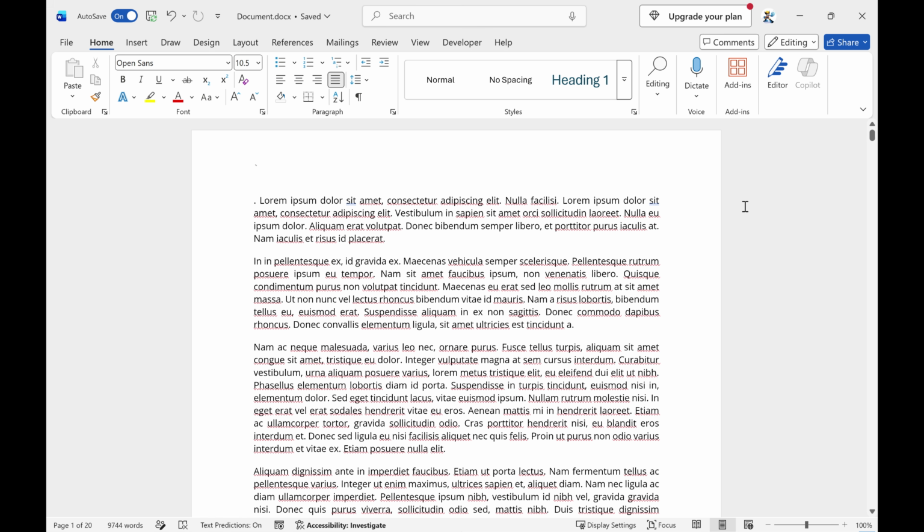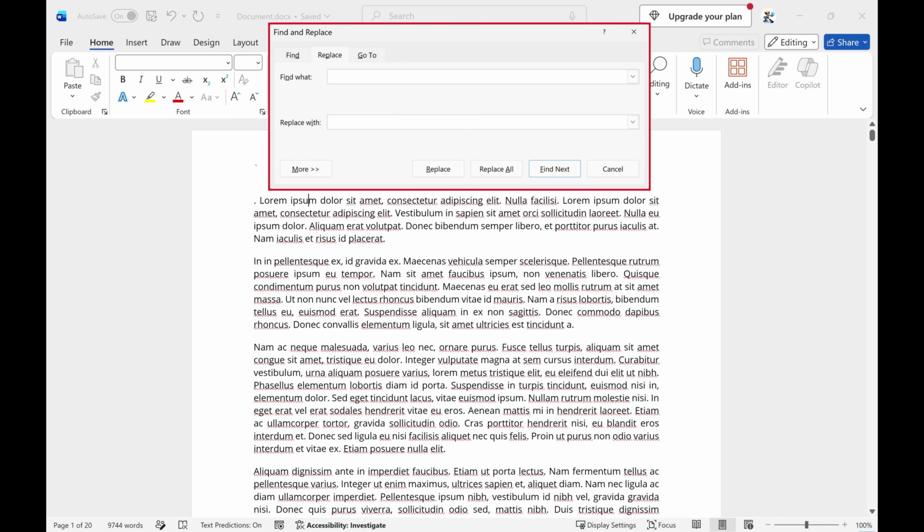Step 2. Make sure you are on the Home tab in the top menu ribbon. Look all the way to the far right side of the Home ribbon, click to expand the Editing section, and then click Replace. A Find and Replace dialog box will open.